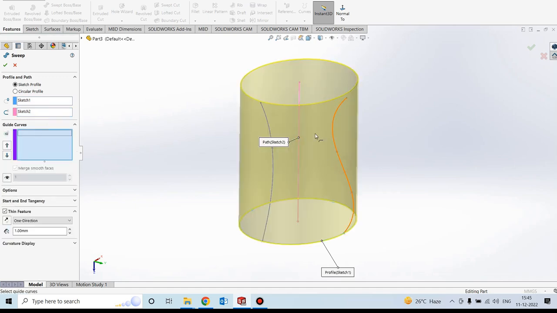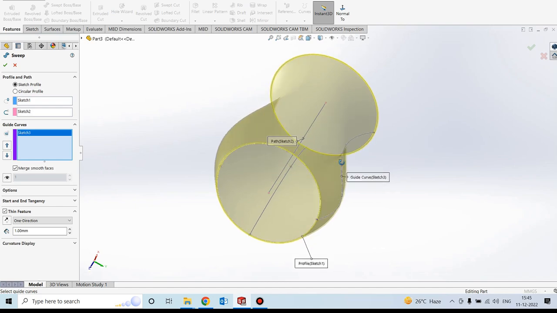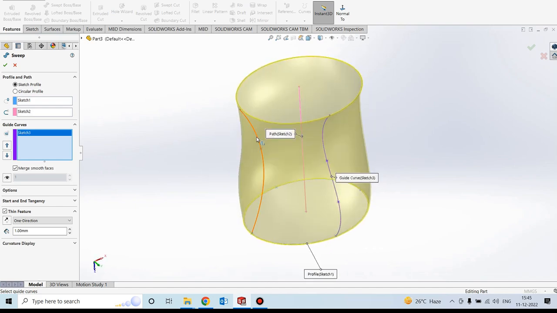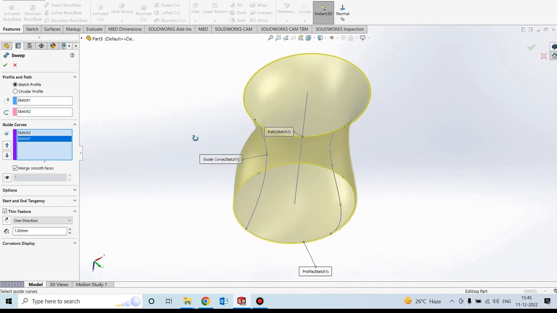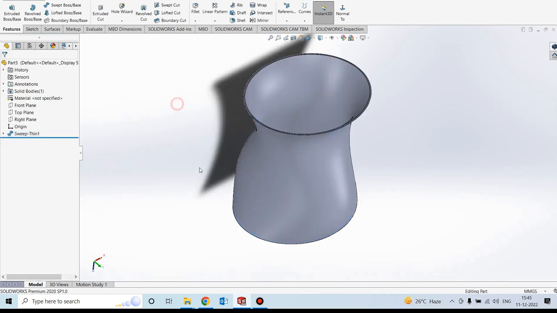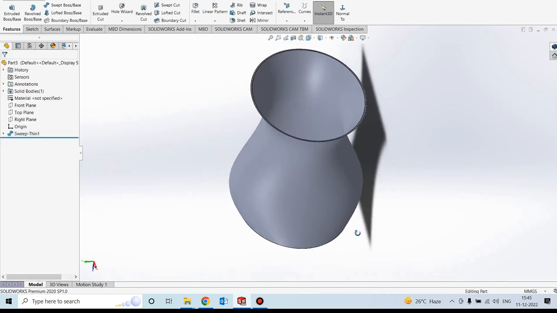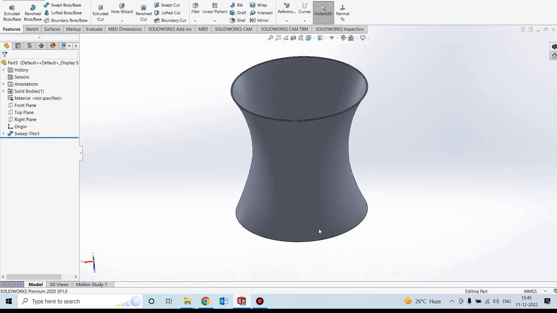I will select this one. You can see it is showing the thickness and it is hollow. And the second guide curve is this. Now we can understand how the geometry is changing. So I think you understood this one.